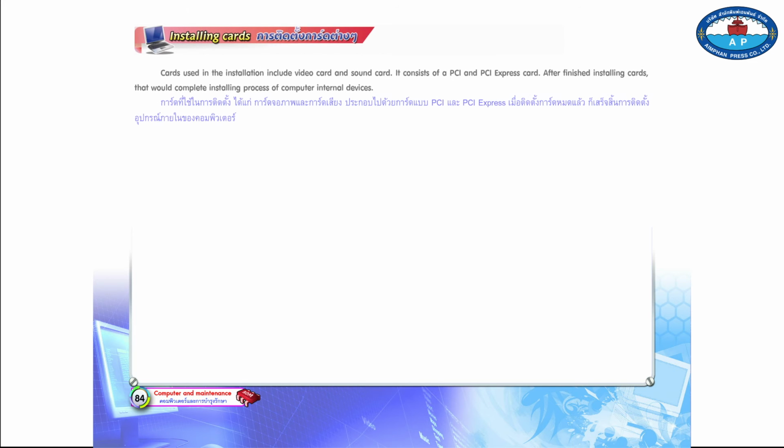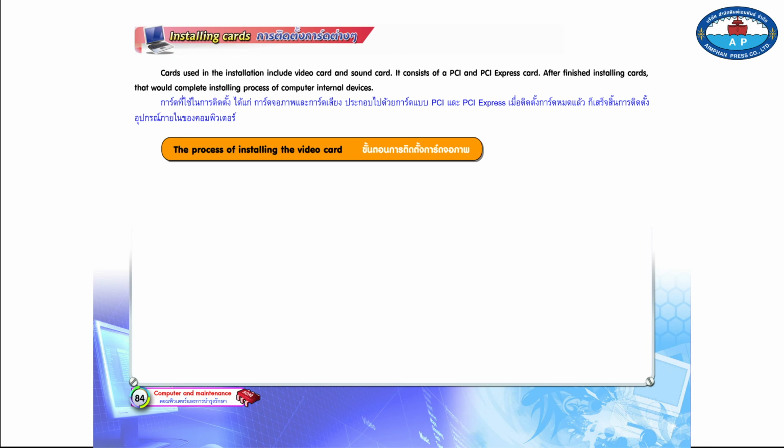Page 84. Installing cards. Cards used in the installation include video card and sound card. It consists of a PCI and PCI Express card. After finished installing cards, that would complete installing process of computer internal devices. The process of installing the video card.